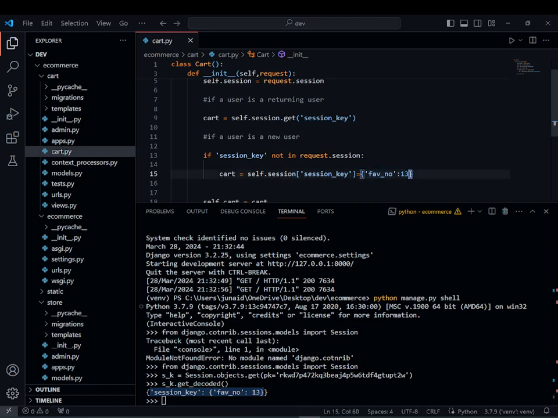So in the next part we are going to integrate Ajax for our cart. So that's it for this part, guys.